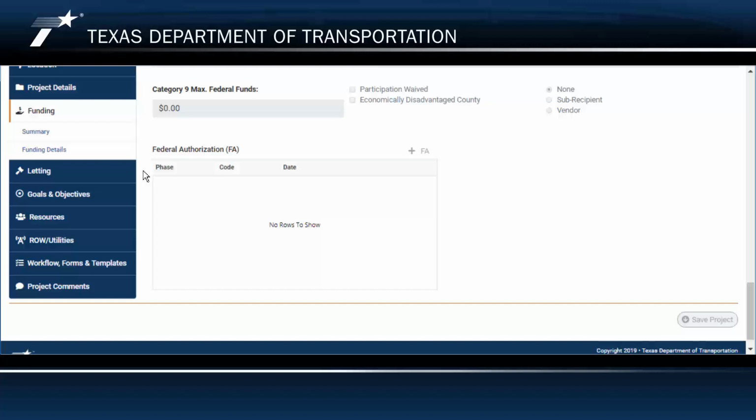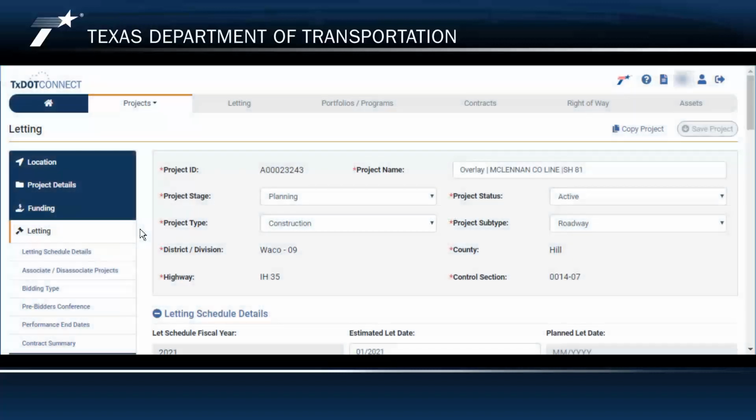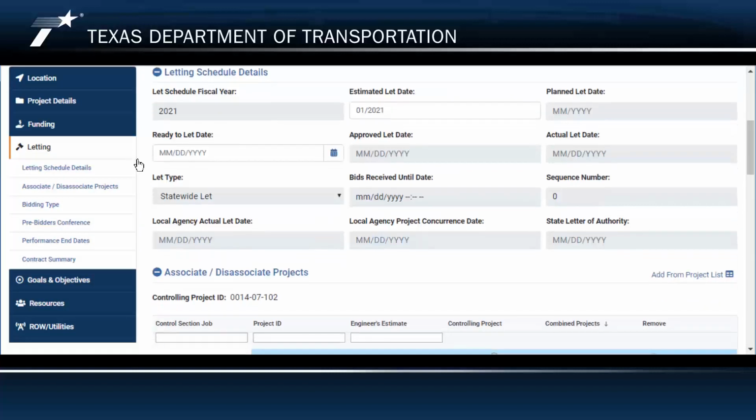Now, using the left navigation menu, we'll navigate to the letting page. The letting page contains details regarding letting for the selected project. It's completed by the project manager who created the project and the letting team. More information is provided in our Create and Update a Project training and in the Letting Management Coordinator training. The sections available under the letting page include the letting schedule details. This section contains crucial dates for when and how the project will be let.